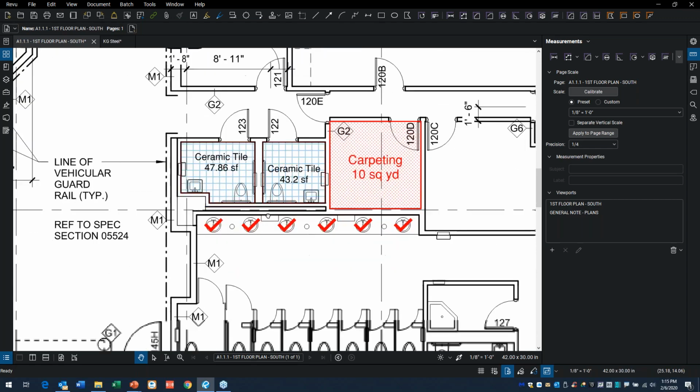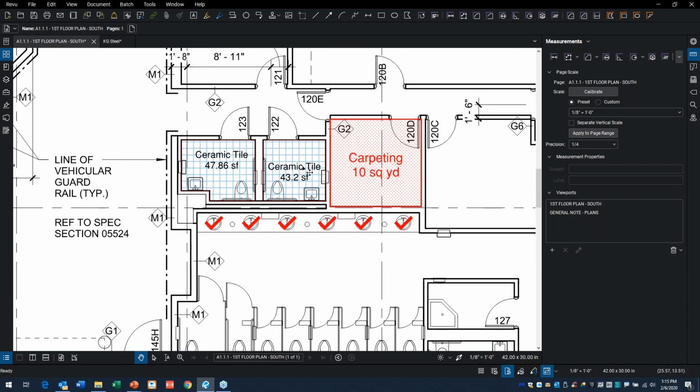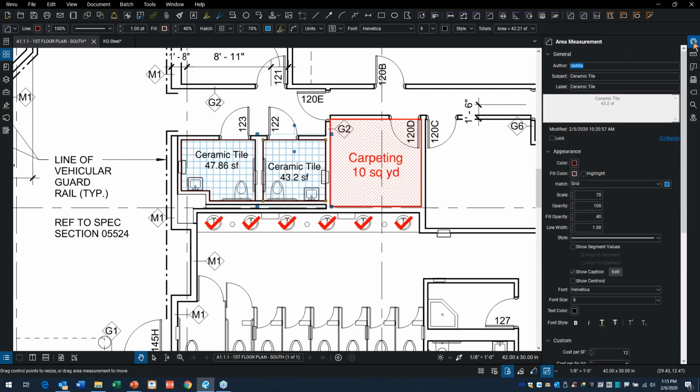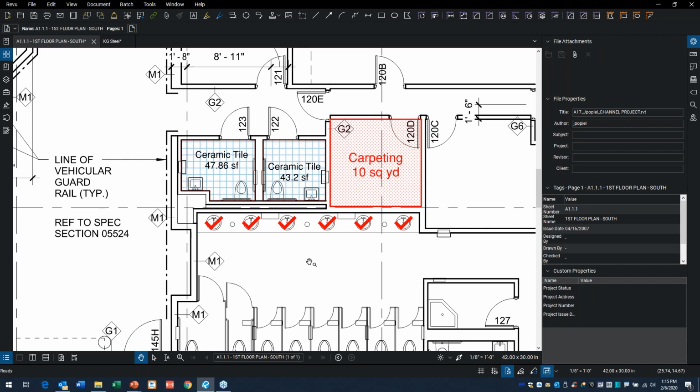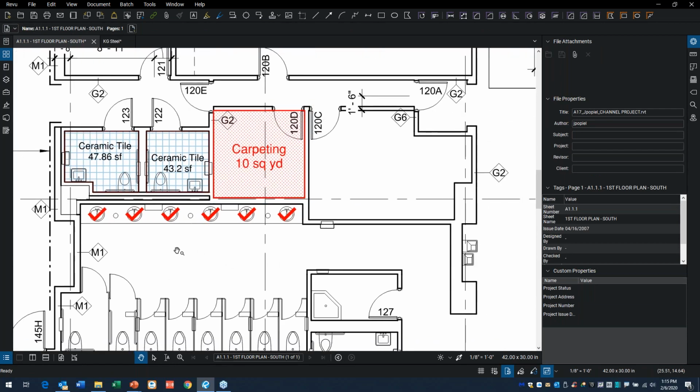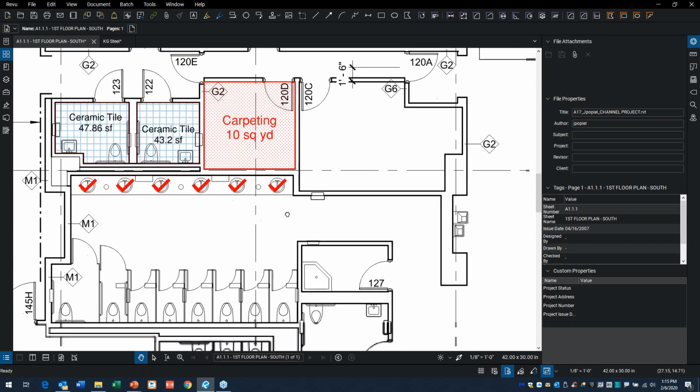But I have some things such as an area, right? So if I click on this and come over to properties, it says that that is an area measurement up here on the upper right. And if I click on the carpeting, it says that's an area measurement as well. But in this particular release, notice I'm getting square feet as well as square yards. So how does this happen? Well, when you go to put something in, it will have a default to start with.